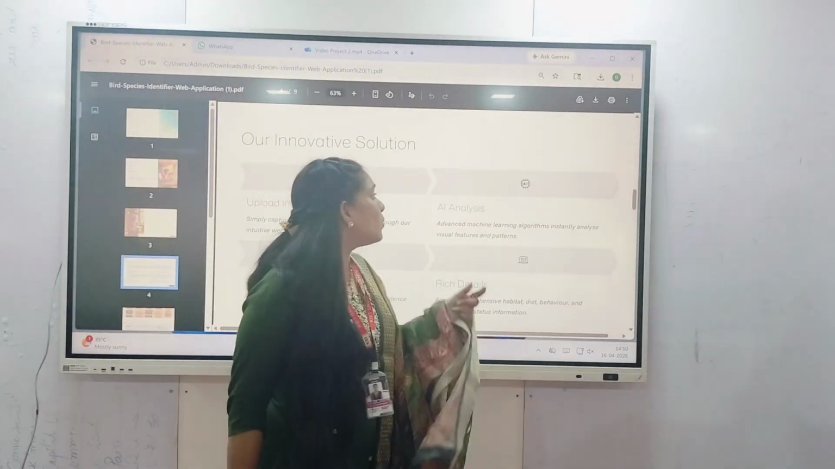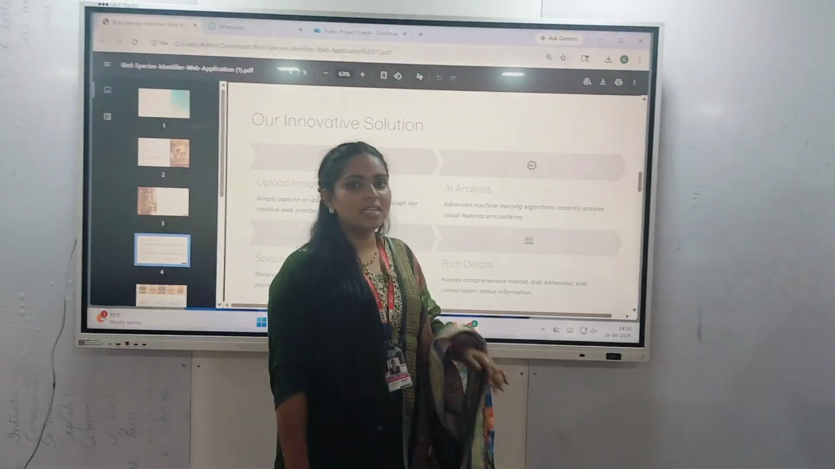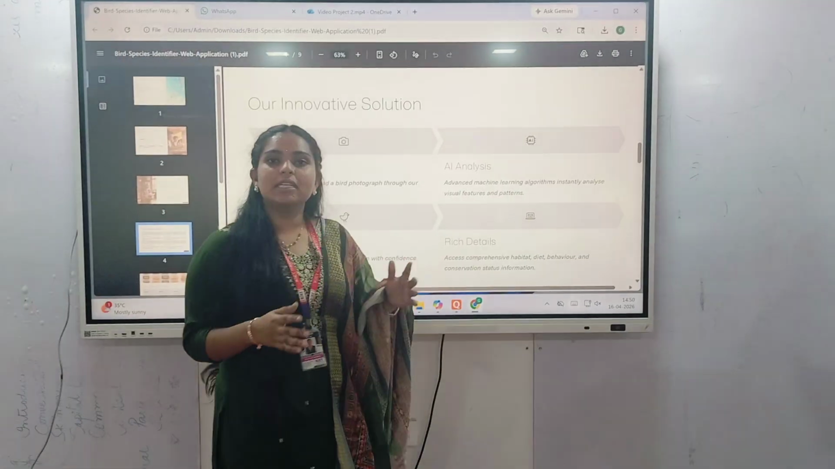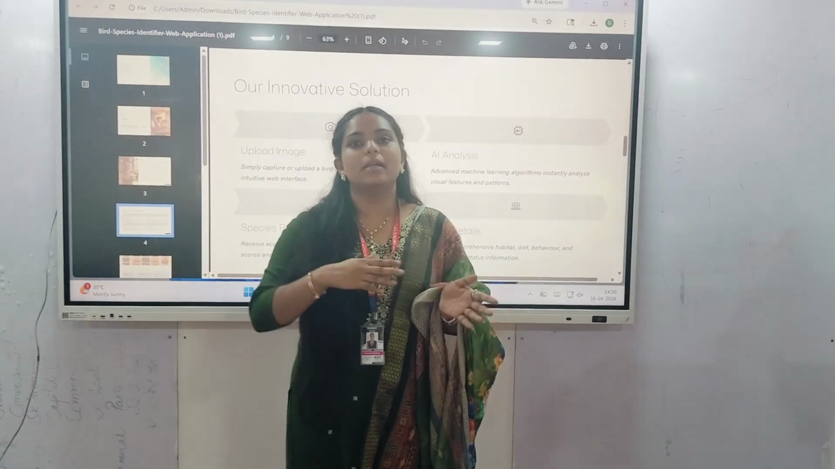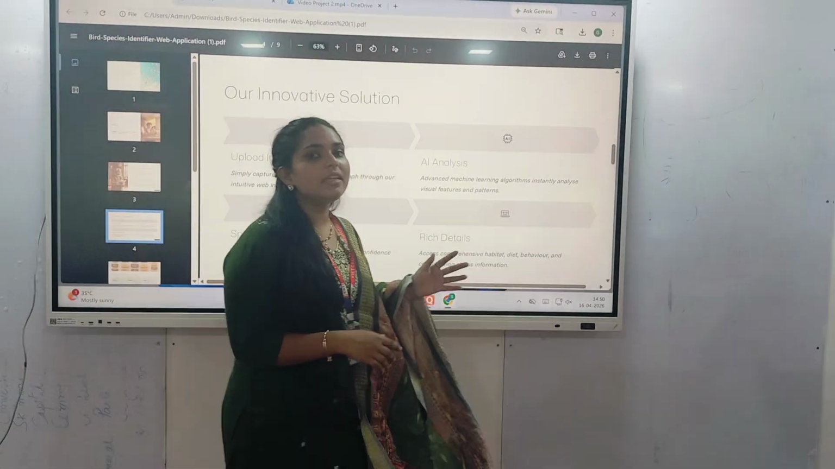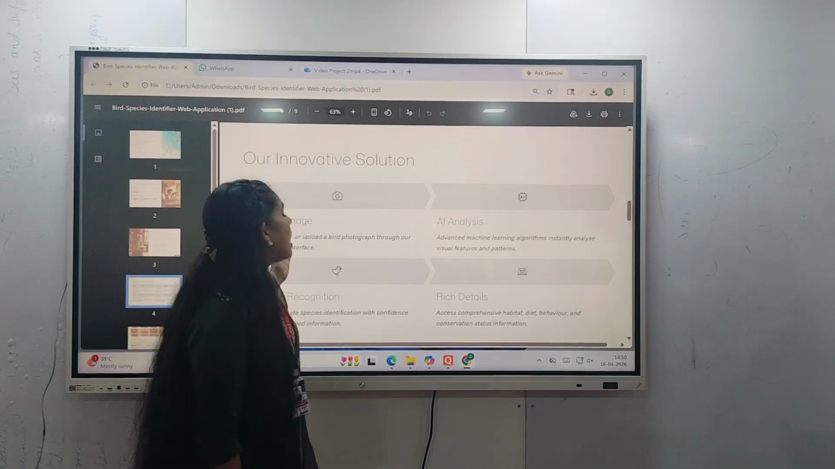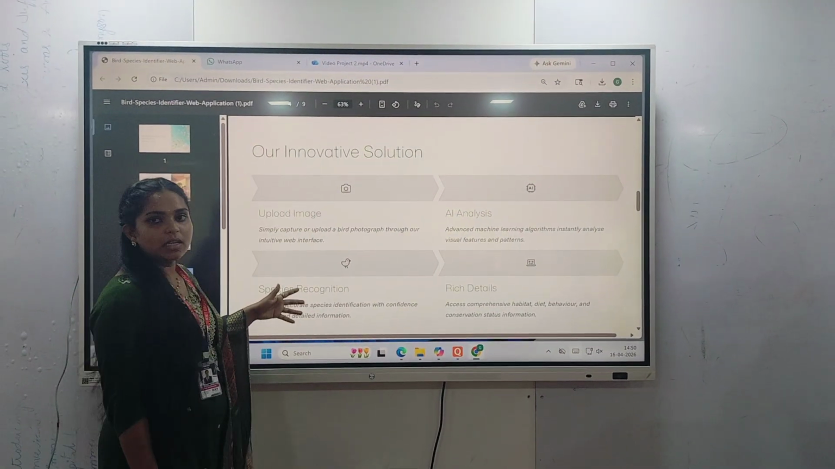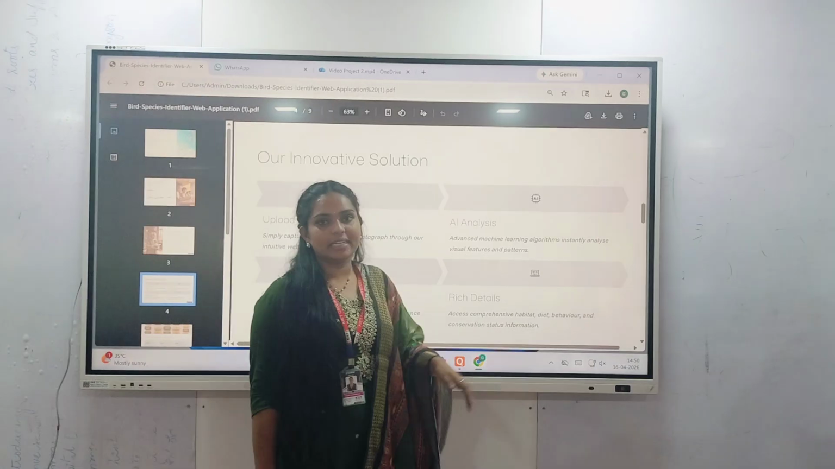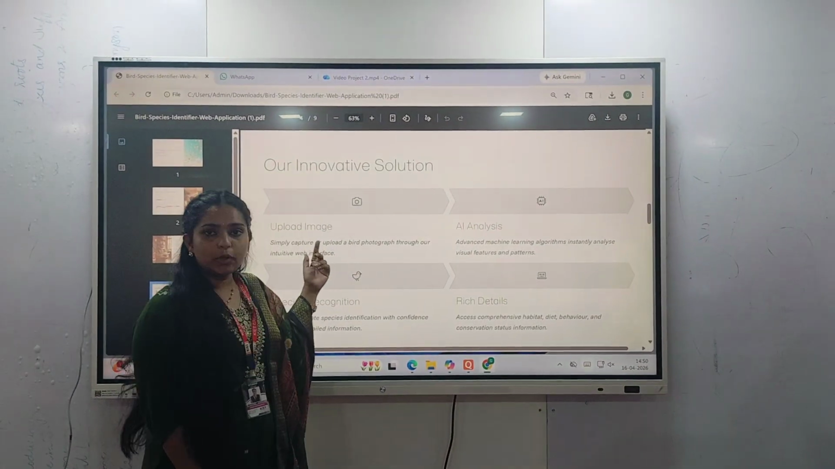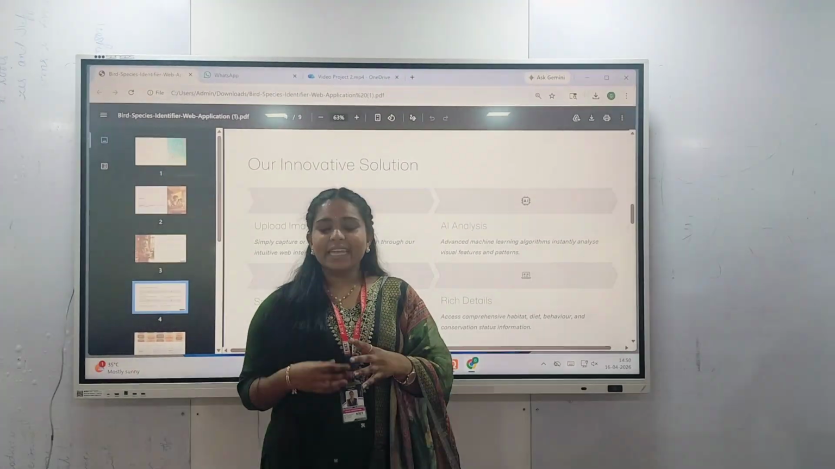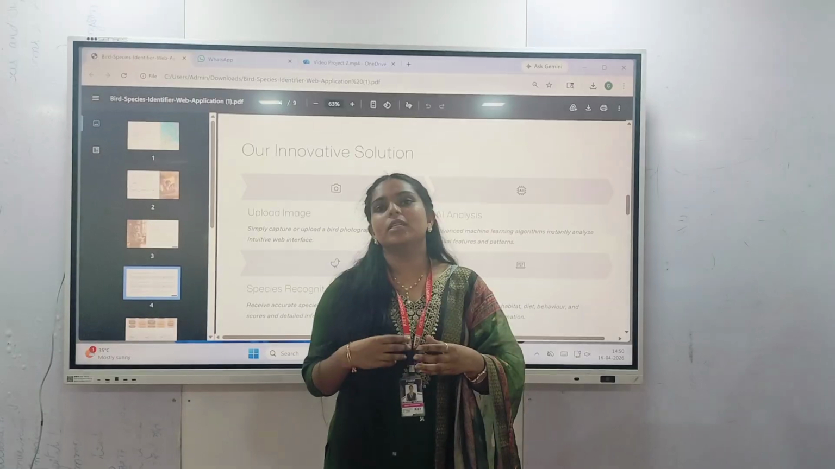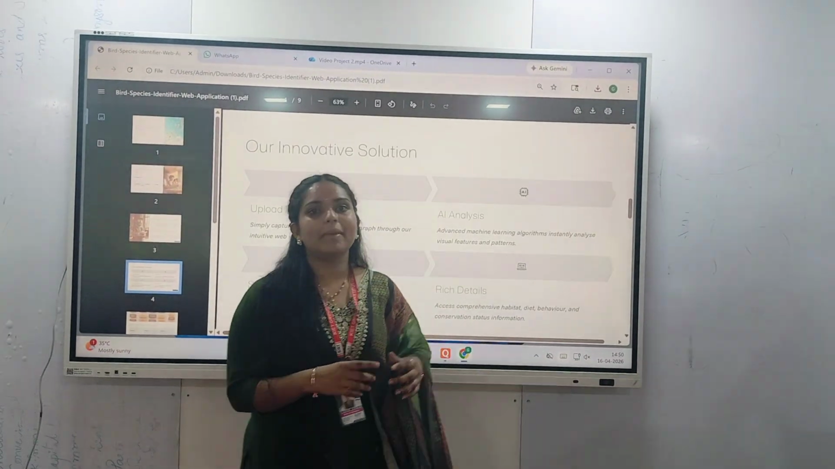Our innovative solution for these challenges is that we did the project in similar steps. We did it in four steps. The first step is upload image, the second is AI analysis, the third is species recognition, and the fourth is experience. Coming to the first, upload image: when you like any bird or want to know about its species, you can click that image and upload it here.